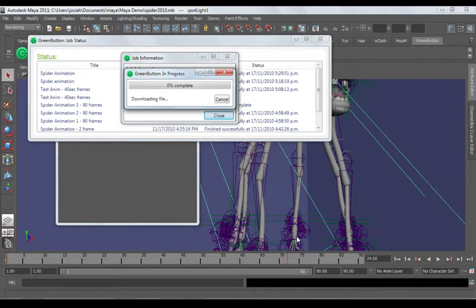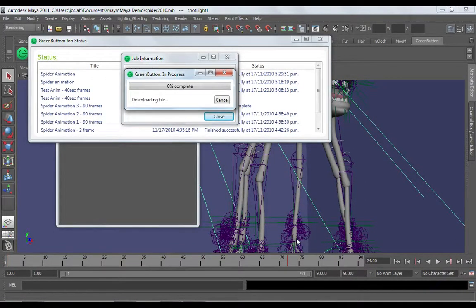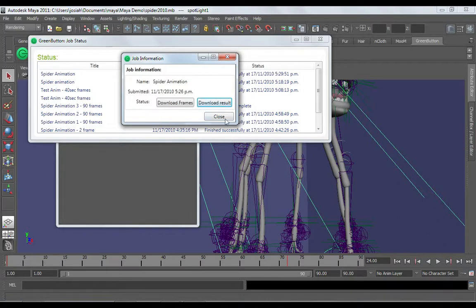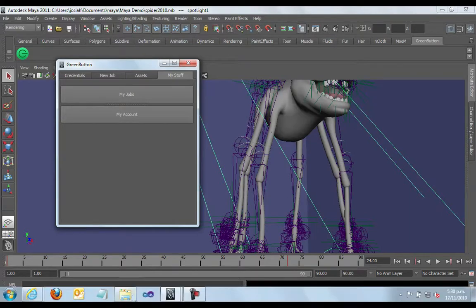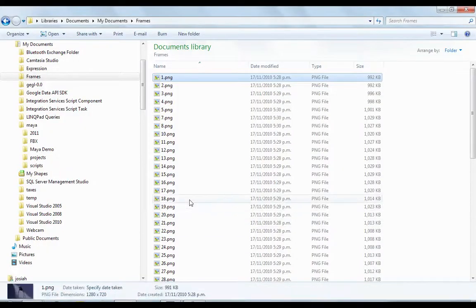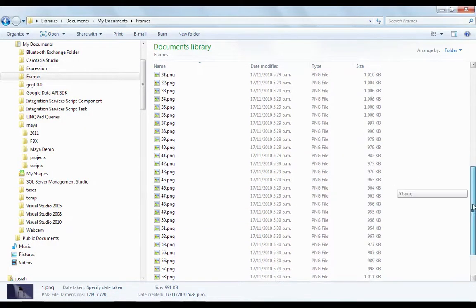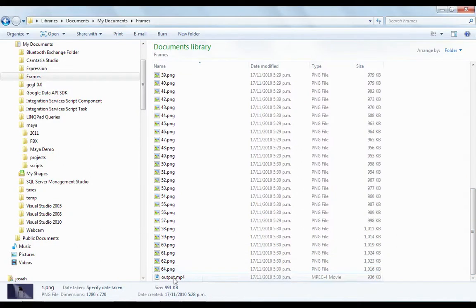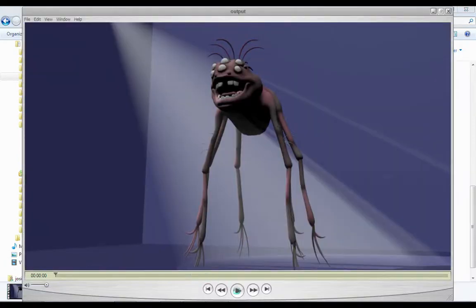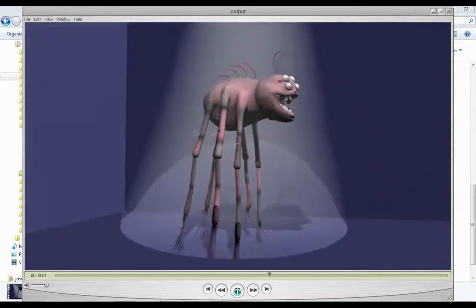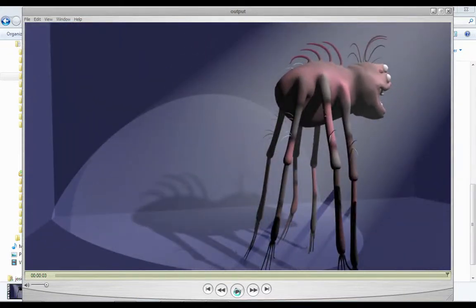Here we just wait a moment for our finished video to download. And let's close these extra windows. All right, let's view this local file. So here we have it, our final 90 frame animation rendered using GreenButton. Much, much faster than rendering on our local machine.